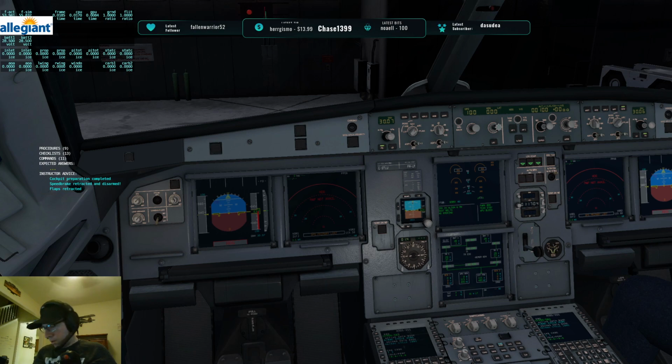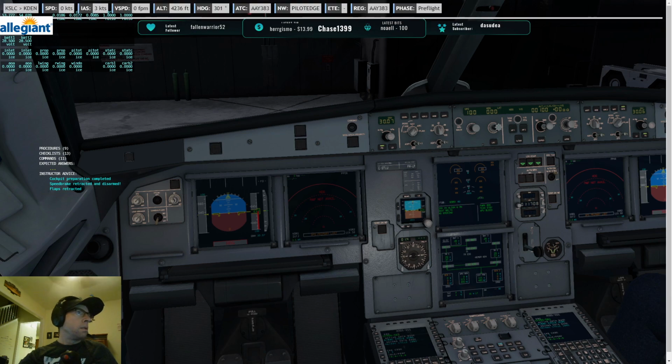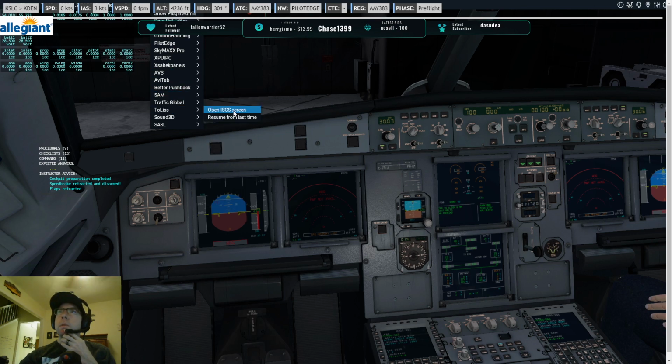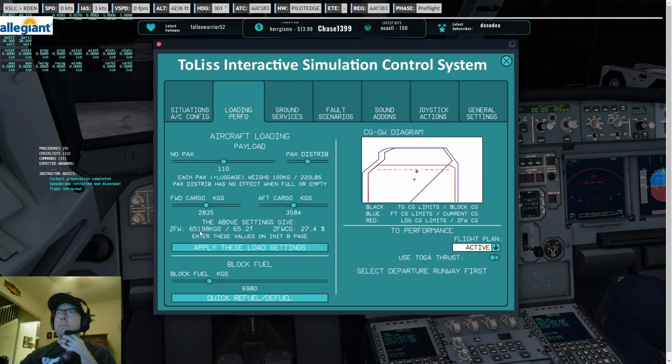Should be able to get this going here. There we go. All right, we got that up. We're gonna go with zero extra cargo because passengers include cargo of 220. So we're gonna go heavy, but 219. If I can get it, 219.